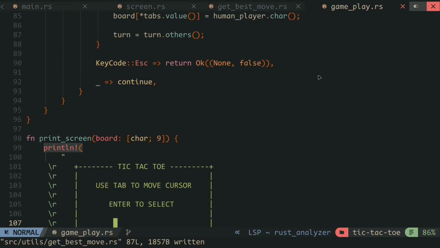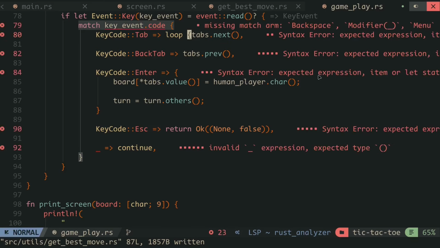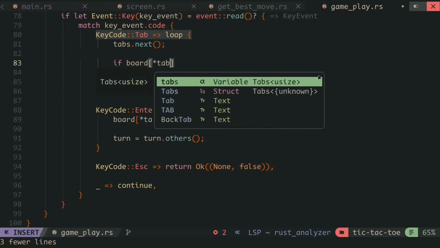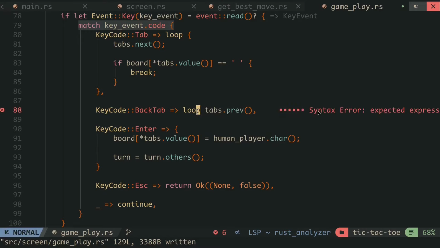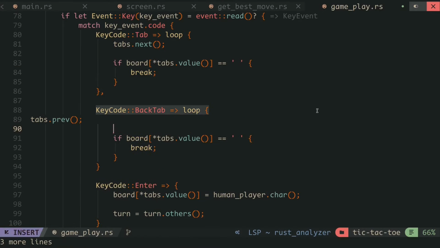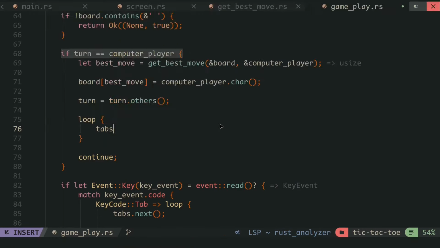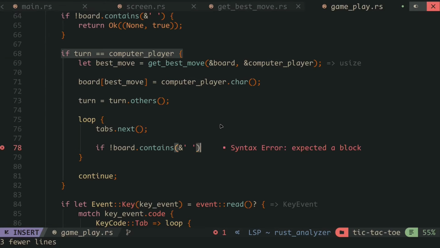To do this, when the enter key is pressed, instead of just calling the next method, we wrap this in a loop, and we will break from this loop only if the cell is empty. I will do this for the back tab key as well. After the computer plays, we find the next empty tab if it exists, just as if the tab key was pressed.